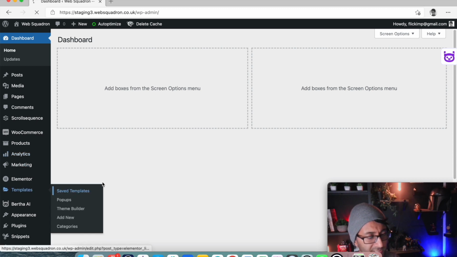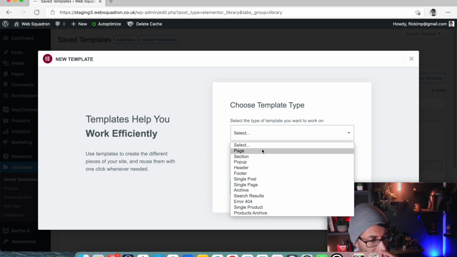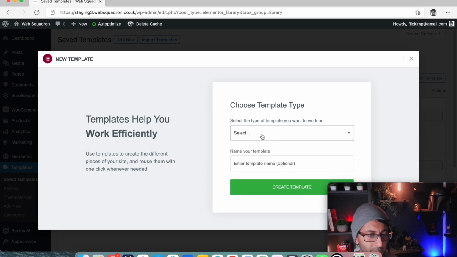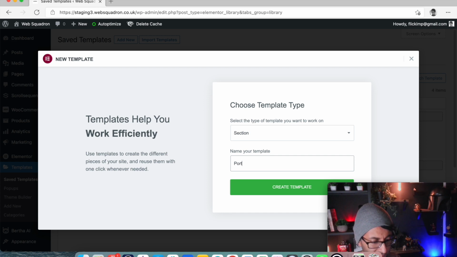If we go to templates and save templates again, let's just add in another new one, and this time it's a section, and we'll call it portfolio section. I had an about one and I had contact. In the contact, you're going to put the contact form. In the about one, it'll be more text and more images and whatever you want to add. Okay, let's just drop this in.